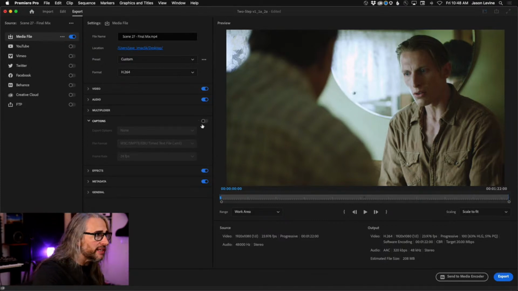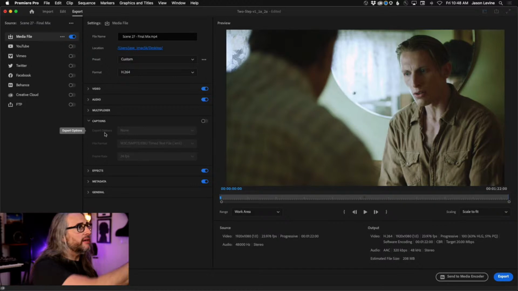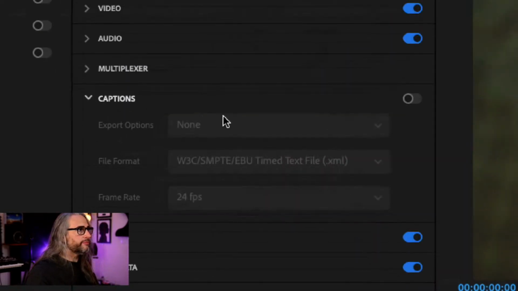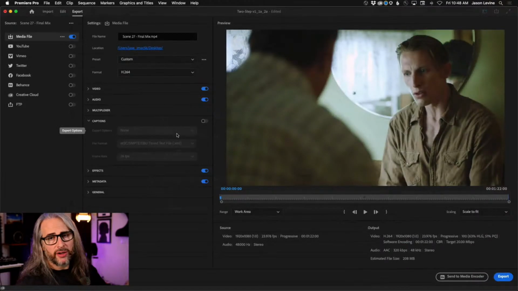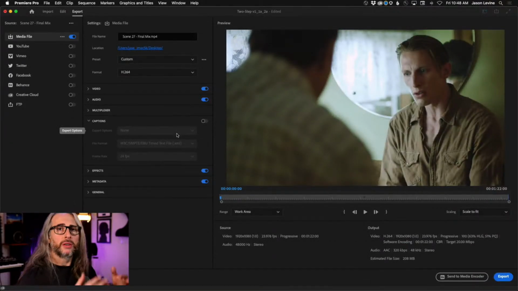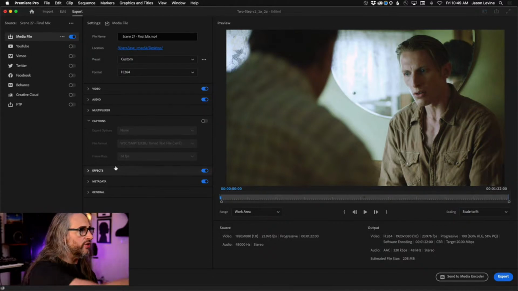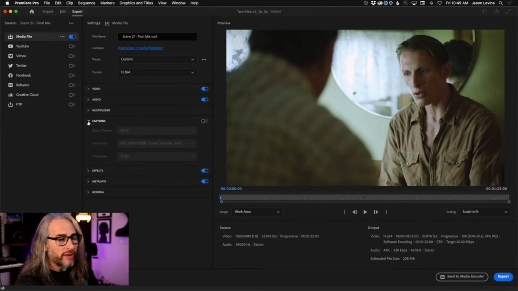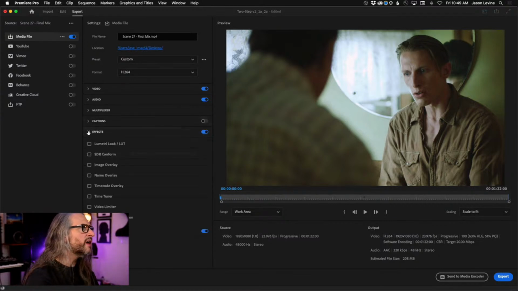It won't let me enable it because I'm not using captioning here. But under export options, this is where you would be able to effectively choose burn in or external sidecar file. And then again, you can modify the format here, frame rate, etc., the captions. That's where all that lives. Again, that isn't different from what you had previously. It's just cleaner and twirled down.